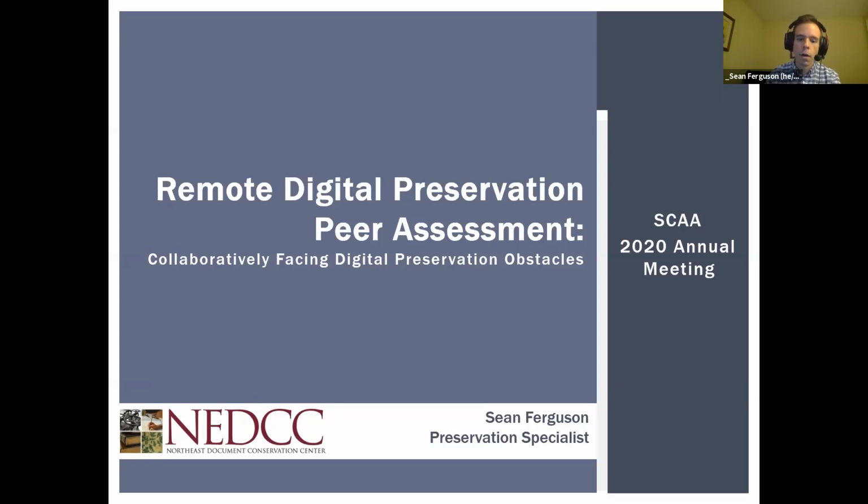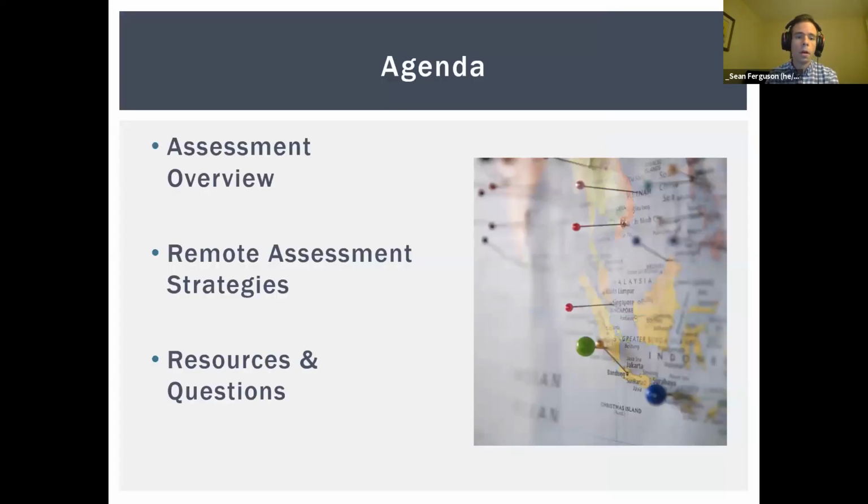I'm going to cover my agenda, do a little acknowledgement, and then jump right into the content of how to conduct a digital preservation peer assessment. The top line that we'll be covering is the overview of the assessment. What is contained in a digital preservation peer assessment? What are some tools and resources you can use to facilitate assessing digital preservation practices at a peer's institution?